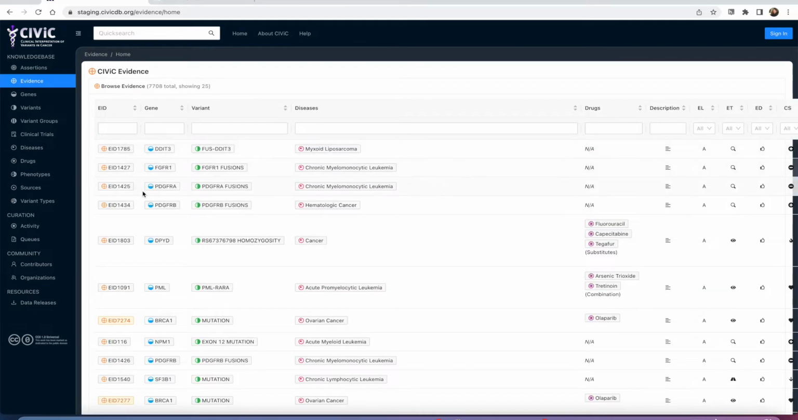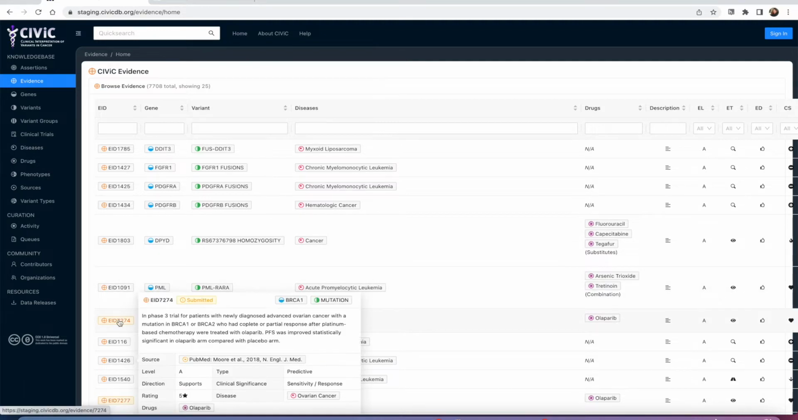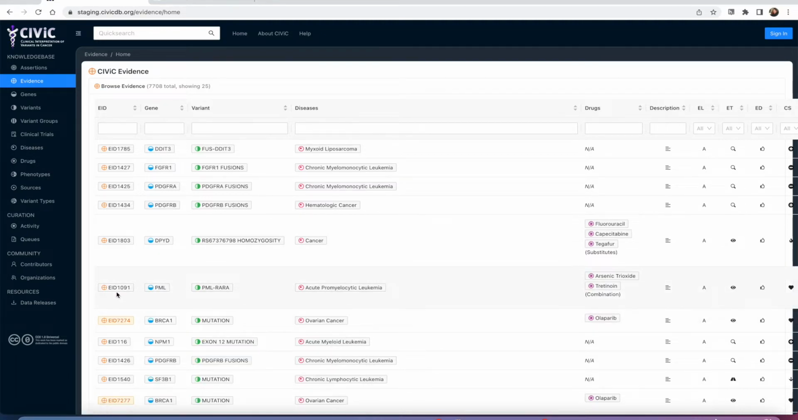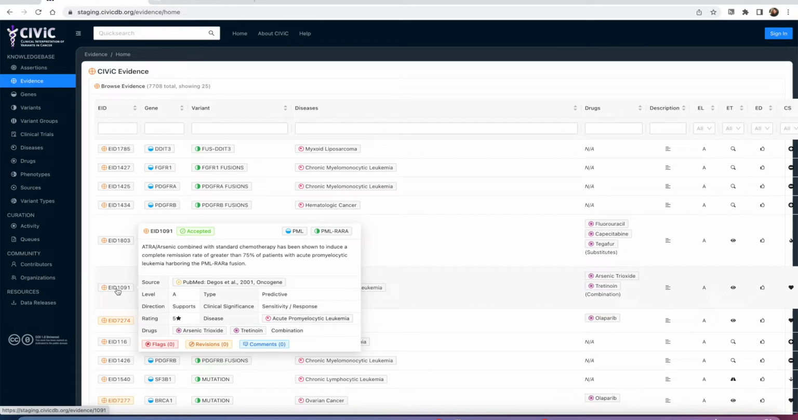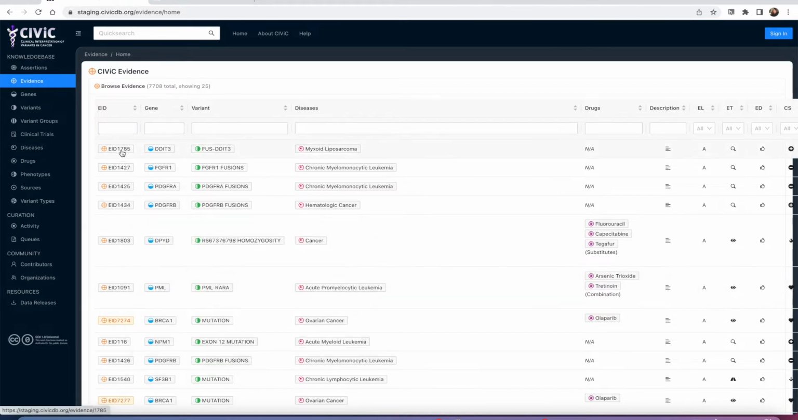Close that back out. For any given evidence item, you see whether it's accepted or submitted. And of course, you can scroll over and see the evidence item summary in this card. You see the evidence item, its associated gene, the variant that the evidence item is for, the disease, drugs, description. Here you see some evidence level, evidence type. This is a diagnostic evidence item, supports positive diagnosis. That's the general idea for this evidence item list.